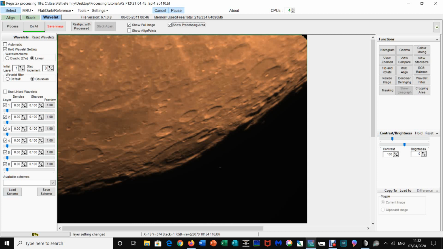You have various wavelet levels that affect various parts of the tonal range, and it will depend very much on the tonal range, the color range within the image. For the moon, I normally start quite simply at this top level, and I just drag it straight away across. Now you can see in the processing area it's immediately sharpened up. If I go do it all, it will then apply that to the whole area.